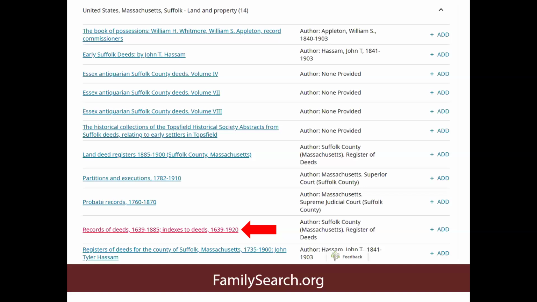And from here, I'm going to see all types of records. I may see records of deeds that were published by other people that transcribed the original records, or maybe they abstracted them. But I really want to look for the most official sounding authors or agencies or courts that would have done these records. So in this example, if I'm looking for Suffolk County, Massachusetts deeds, I want to look at the agency responsible for actually maintaining the deeds. In this case, that would be the Registry of Deeds for Suffolk County.